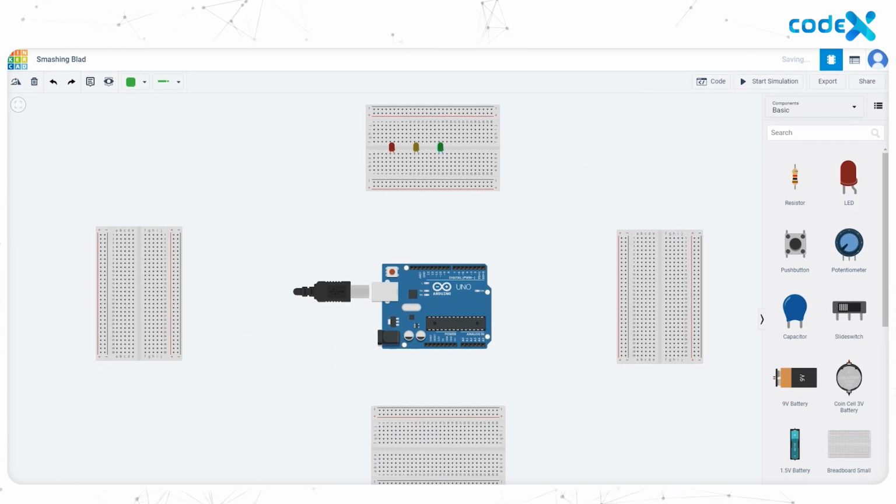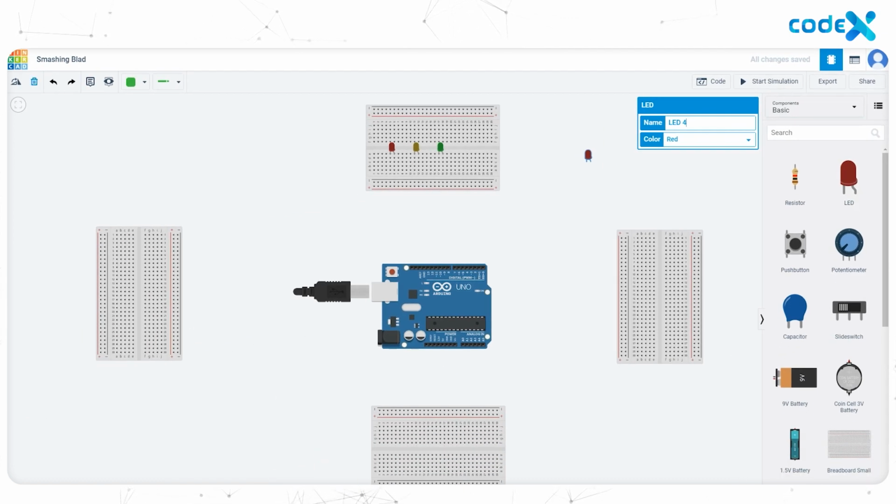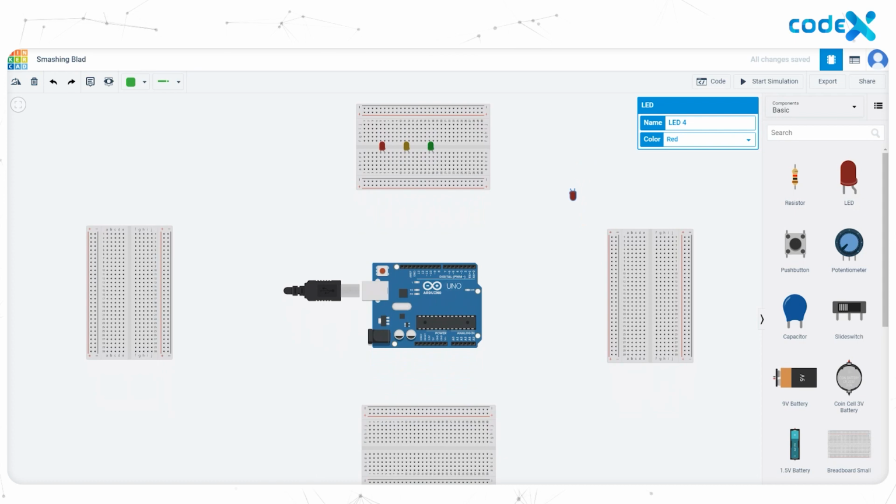Select an LED from the component library and place it here. Let's name it as LED 4. Here we don't have to change the color as it is used for the stop sign. Now I'm rotating it upside down to fit in our second breadboard. Now drag and place the LED over here. Similarly, let's add the yellow and green LED in our second breadboard to finish the signals in row 2.